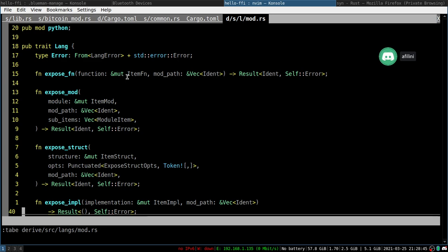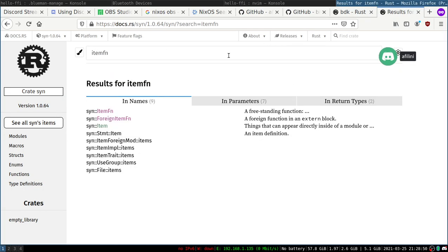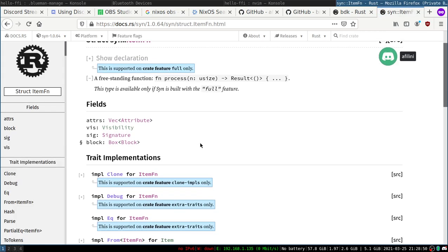So for instance, this ItemFn we see here is defined like that. We have all the attributes that the function has, the visibility, the signature of the function, and a block that contains our code.